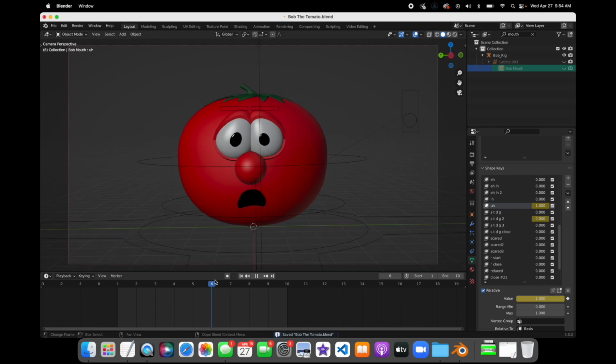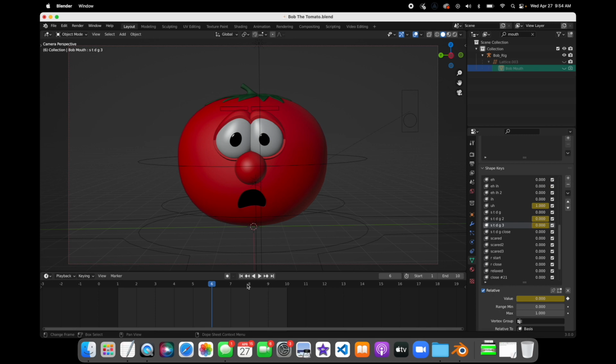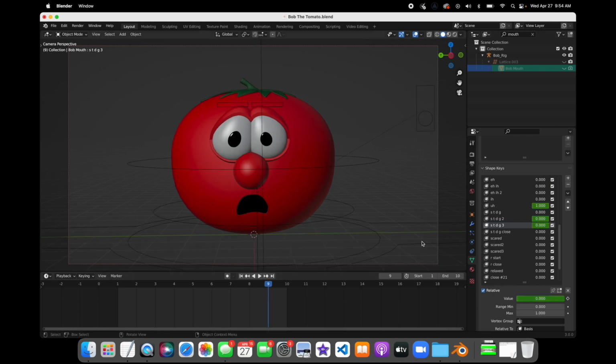So now we need to close this with an S. So because he's really happy in this audio file, the stdg3 is very good for a happy S as a close. Even though this says close, this one's a happier one. So now we're going to end this at 10 and make this 1 and make this 0 and insert both keyframes. And then save.